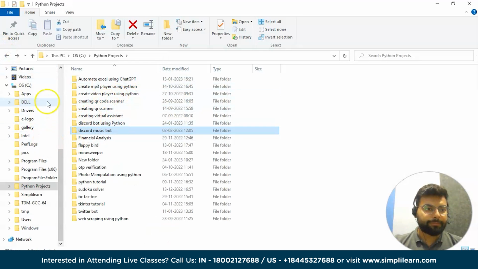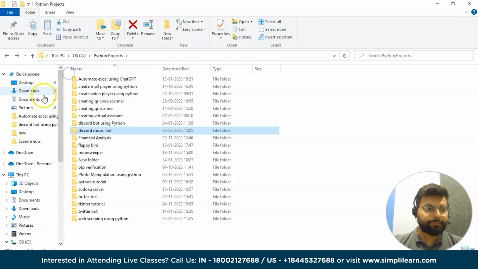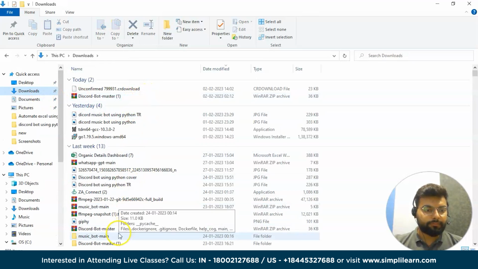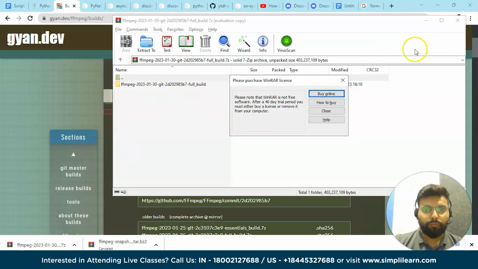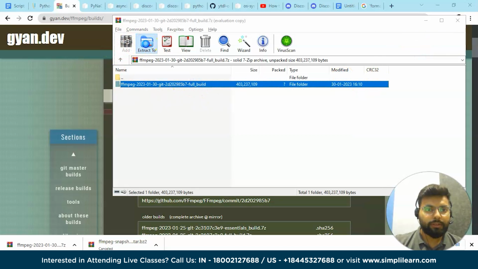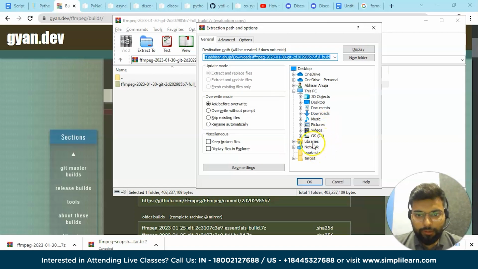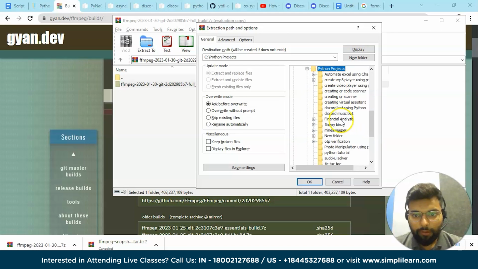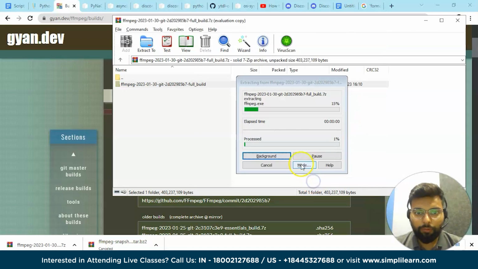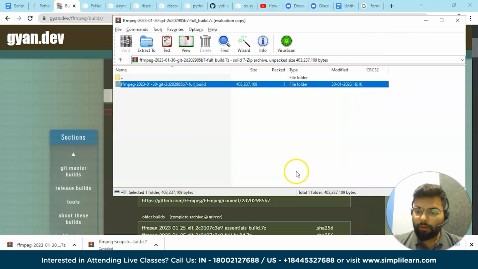So we'll get to the downloads. It's being downloaded. So it got downloaded. So we'll just extract the files, and we'll extract in the same folder. So that is in the C drive, and in C we have Python projects, and in Python projects we have Discord music bot. Okay, so we'll get all the files extracted there.